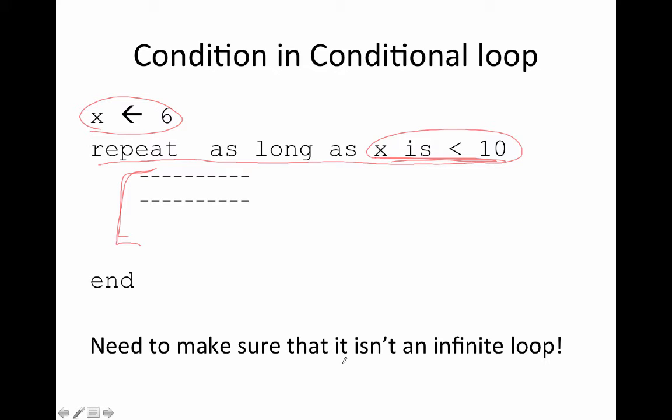Well, it's important to make sure that we don't have an infinite loop. And what that means is that there's no way of getting out of the action, that x is always less than 10. So in order to make sure that x is not always going to be less than 10, we might do something in the action of the loop like assign to x the value of x plus 1. So if x starts at 6, then it's going to become 7, and then 8, and then 9, and then 10, and then x would no longer be less than 10, and that would get us out of the loop and down to whatever comes after that in the code.